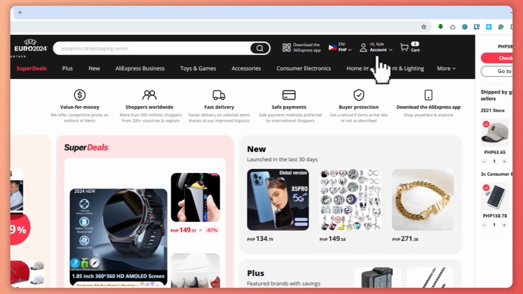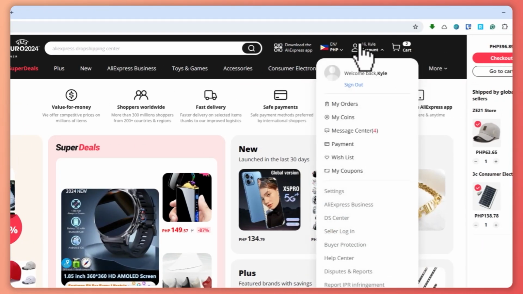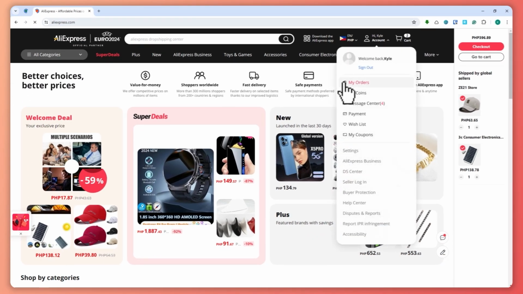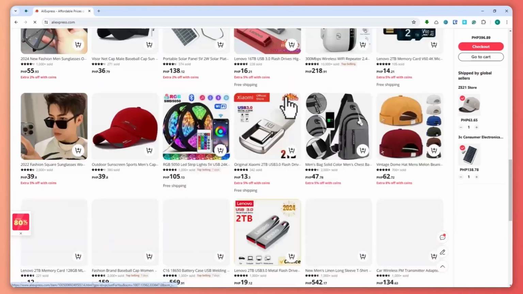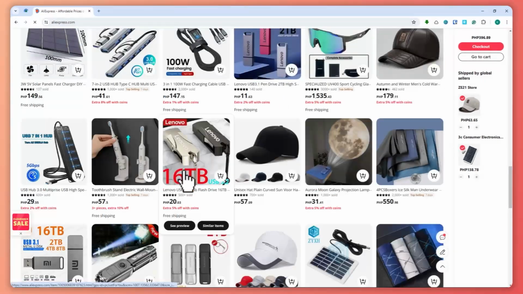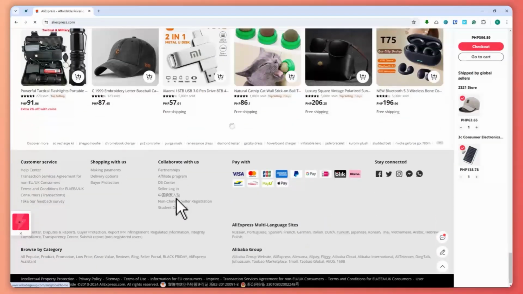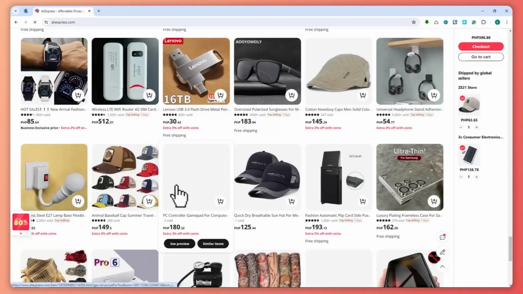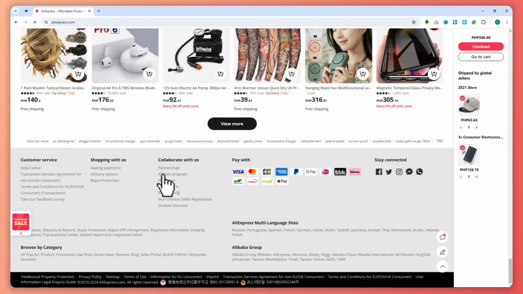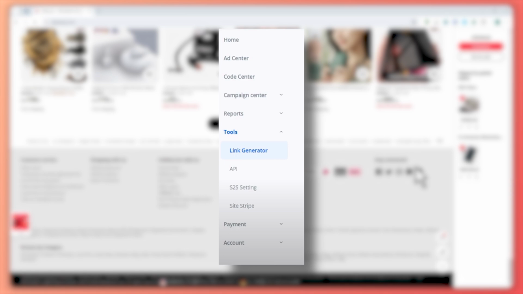From here, make sure again that you are currently logged in with your associated affiliate account. Then scroll all the way down again until you see the collaborate with us section. Click on the affiliate program again, and you should be logged into the dashboard for your affiliate portal. From there, you should just click on tools, and then you'd be able to see the link generator.